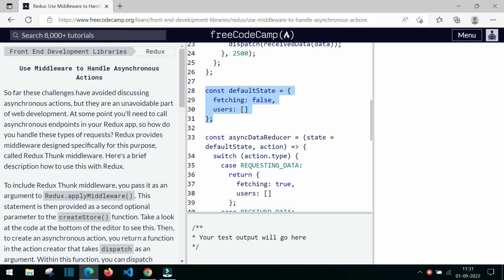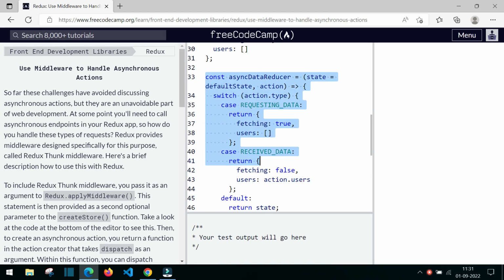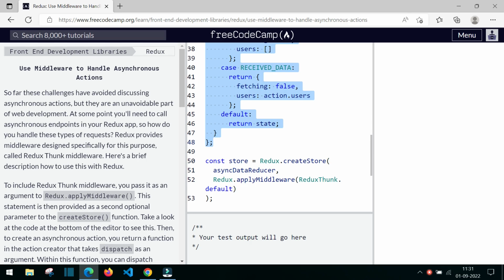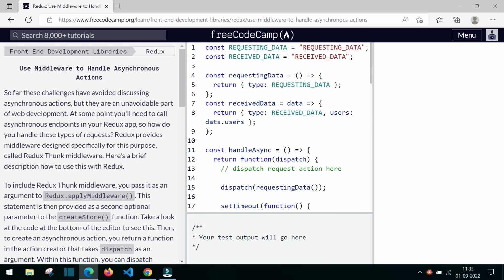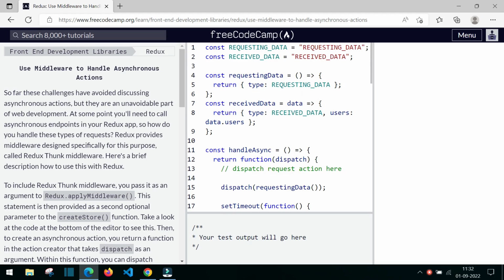And here what we have done is we have created a constant for the default state, and we have set the default state with fetching as false and users as an empty array. So initially the state contains fetching as false and users as an empty array, and here we have a reducer for the asynchronous actions. So here we have an action creator for the asynchronous action, and then a reducer for the asynchronous action. So let us see what's in it.